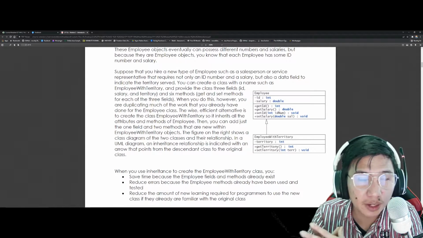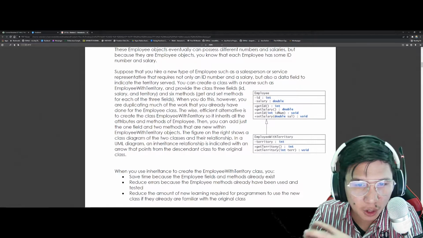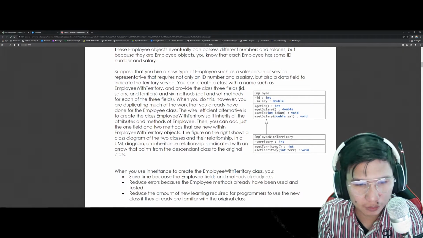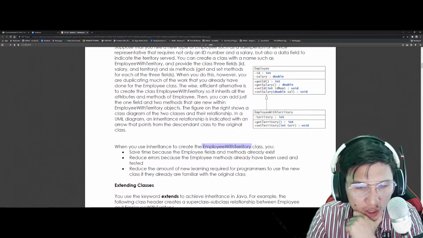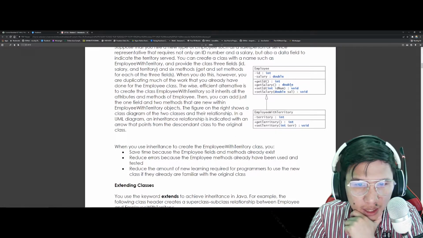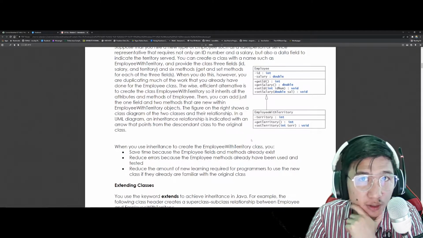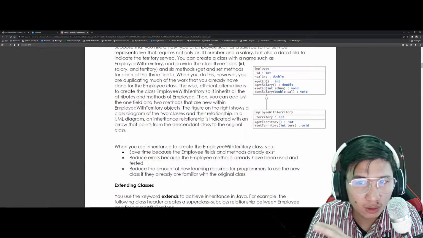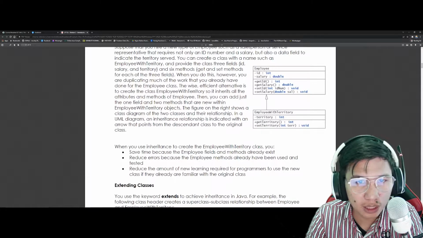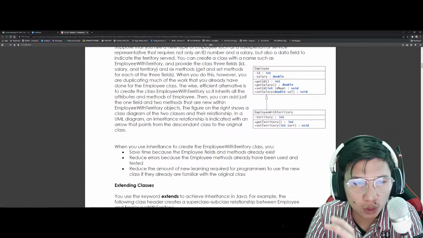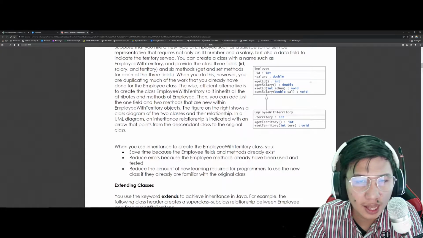We are just simply inheriting a specific property from the main class, for example. Okay? Now, when you use inheritance to create the employee with territory class, you are saving time because, number one, these employee fields and methods already exist. So instead of duplicating this, hindi mo na kailangang isulat ulit yan dun sa code mo. All you have to do is to simply inherit. Okay? You can just simply inherit all the classes from employee and apply that in your employee with territory class.